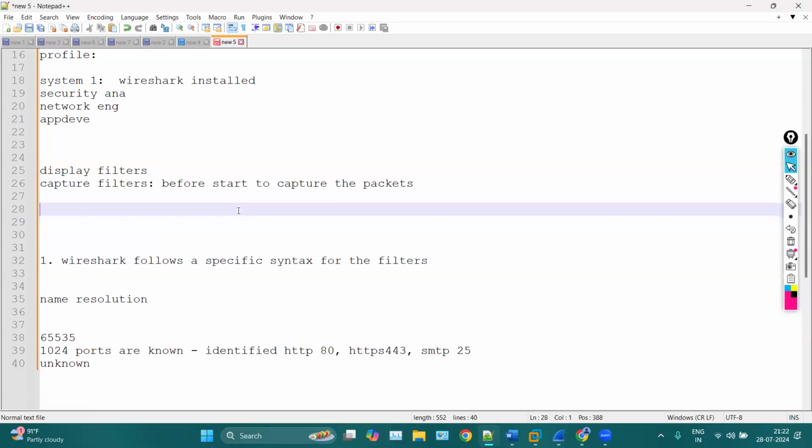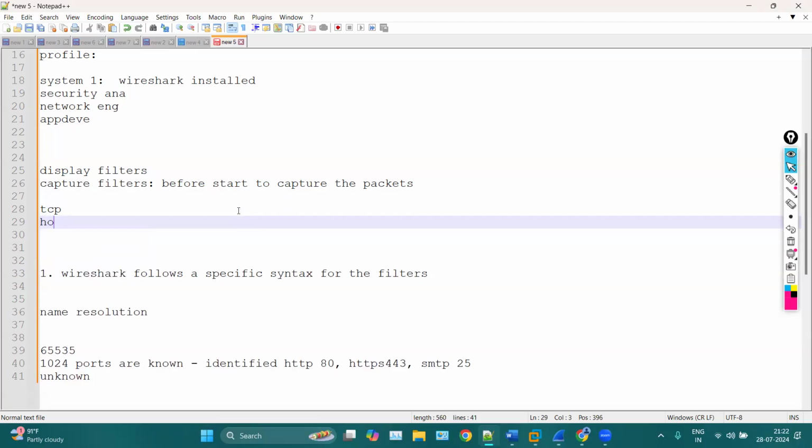So before capturing the packet, you tell Wireshark that you want to capture the TCP packets, or the packets of any specific IP address. Let's say I want to capture the packets of this IP only. I can tell Wireshark individually that I want to capture the packets of this particular IP. That's it. So how can you tell?